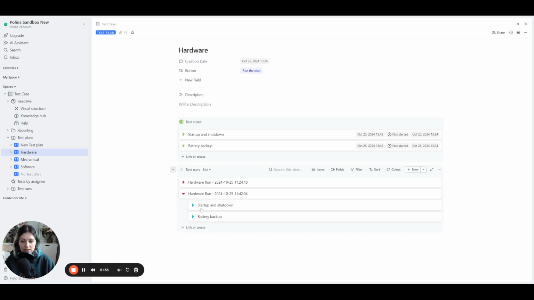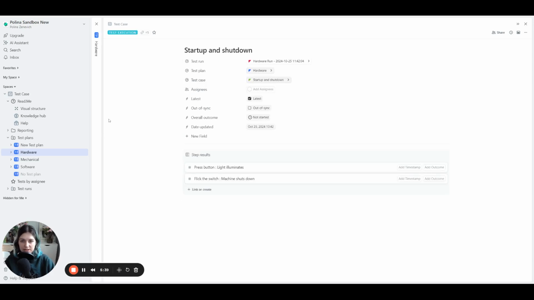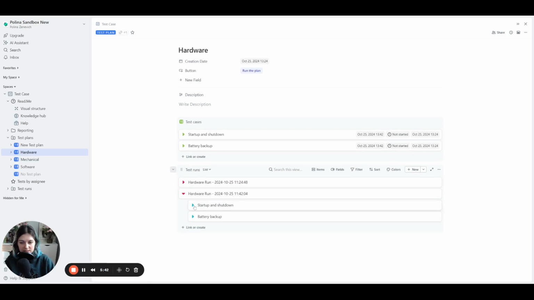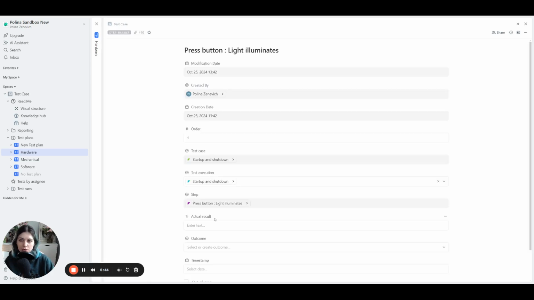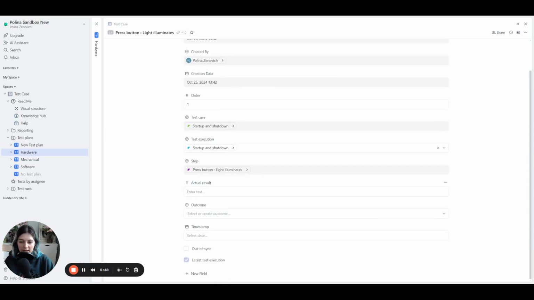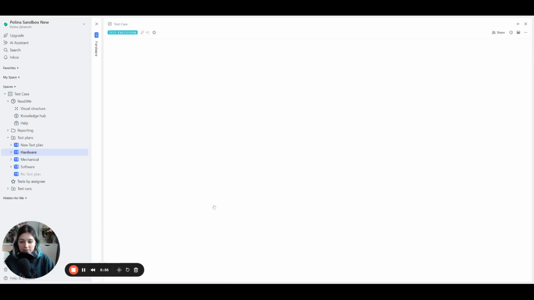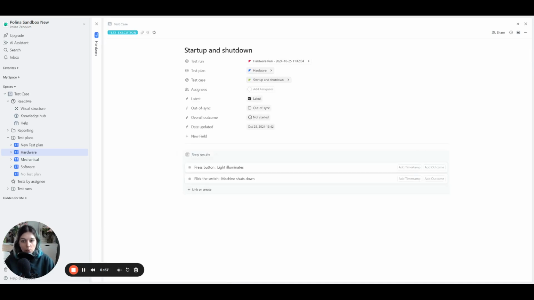And under it, I can also see the test execution entities, and under them, I can also see the step results. Here we can add the actual result, the outcome, and the timestamp. So for every test execution, we have to assign someone.